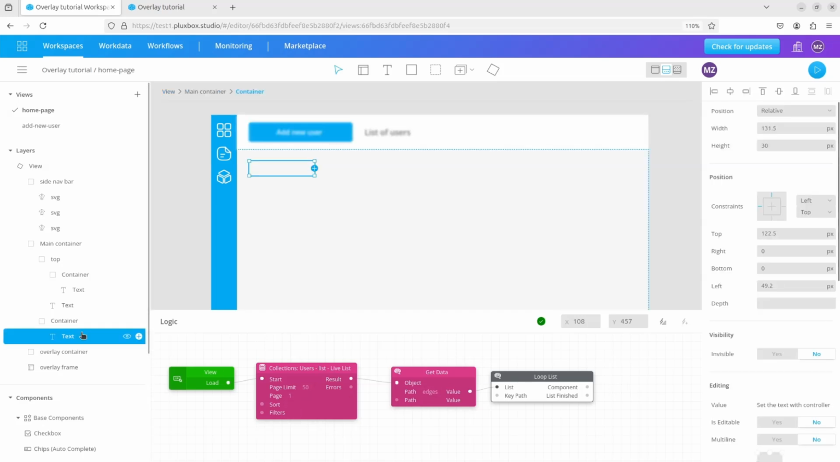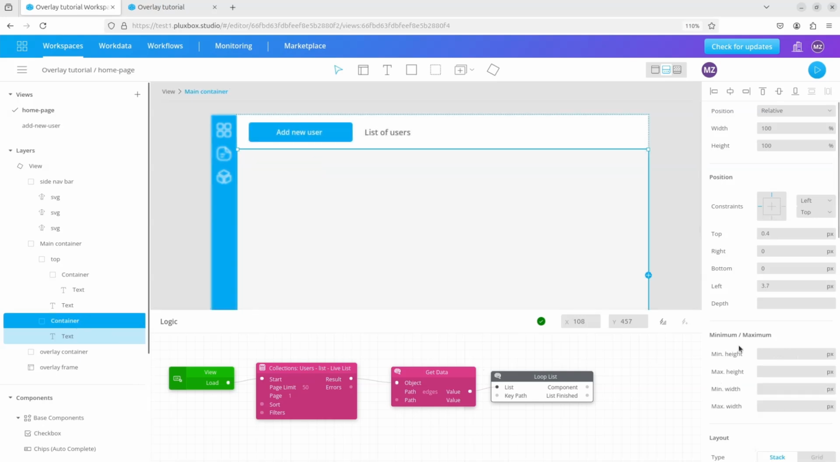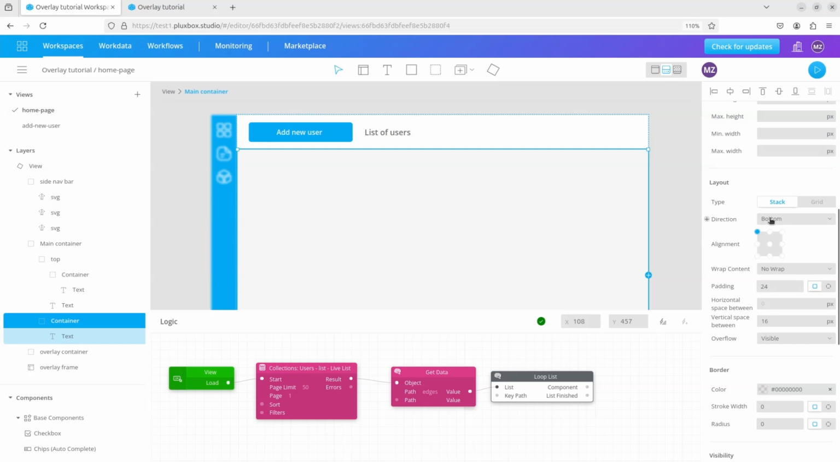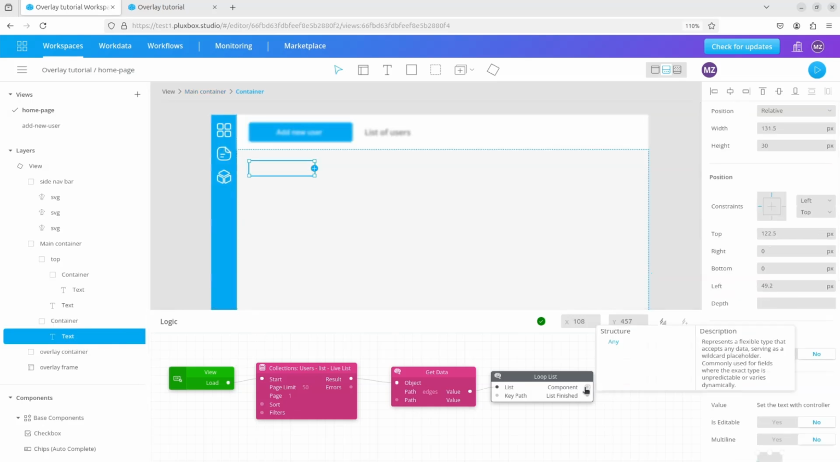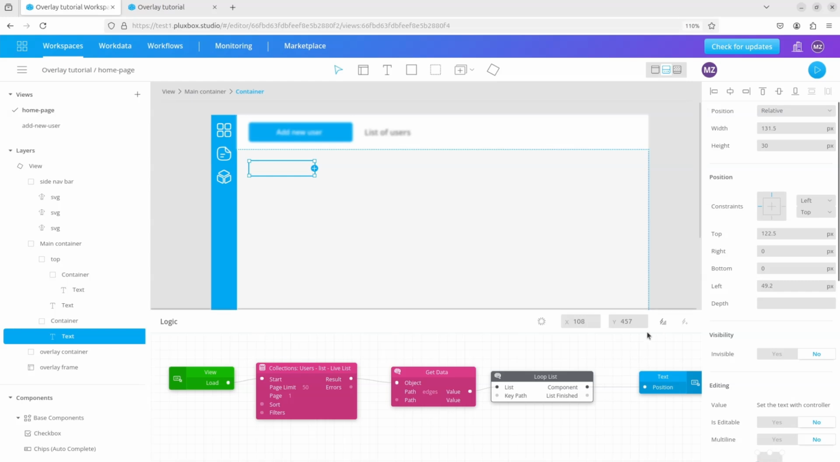As you can see, I already added a text element inside a container to display users. For the container setting, I set the direction to bottom with vertical space between of 16 pixels. Select the text element and connect the loop list to the position attribute of the text element.